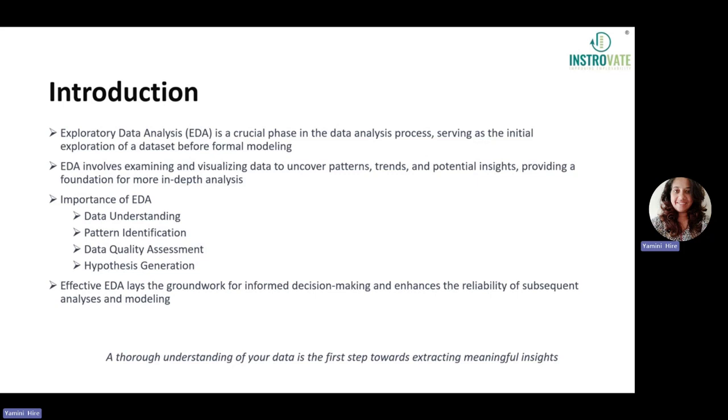Analysts aim to identify patterns, trends and anomalies within the data. Visualization techniques like scatter plots, line charts and heat maps reveal the relationships between variables and help identify patterns and potential correlations in this process.